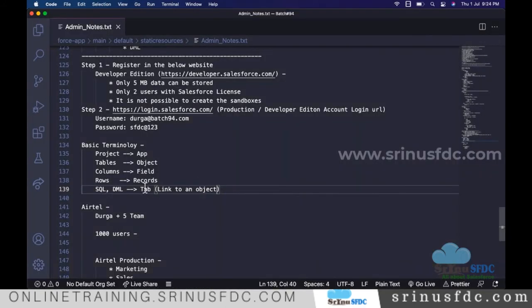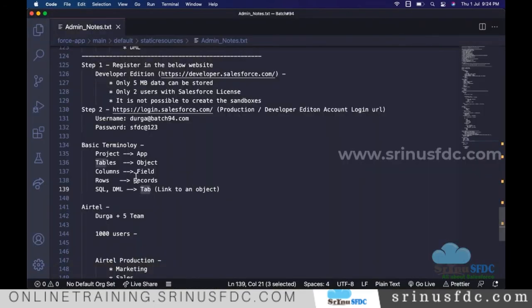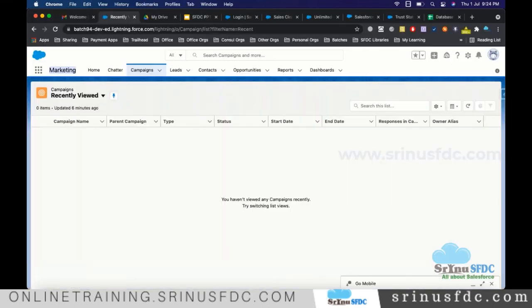In basic terminology, a tab is linked to an object. Campaigns is one of the tabs. When you click on this campaigns tab, what will happen? It will connect to the campaign object, right? Object means table, and it brings the data and shows it here. All these are the field names, technically columns. Type is a field name, status is a field name, start date is a field name.